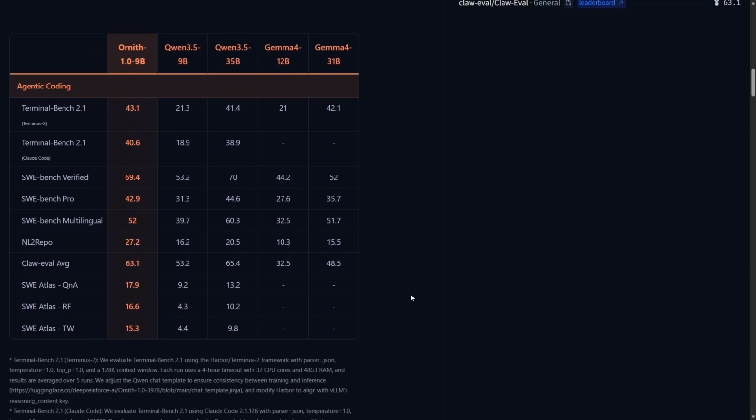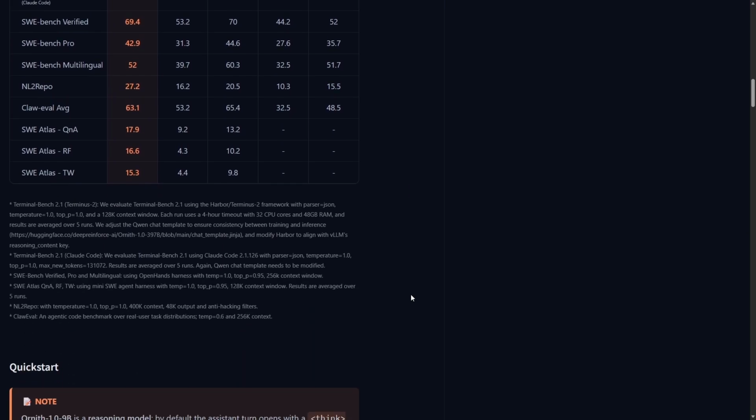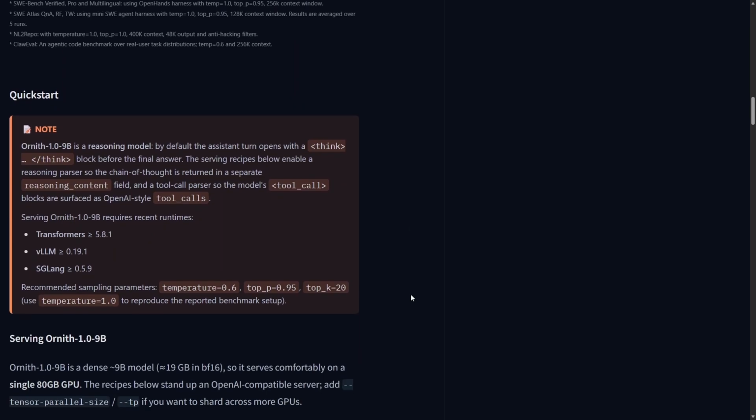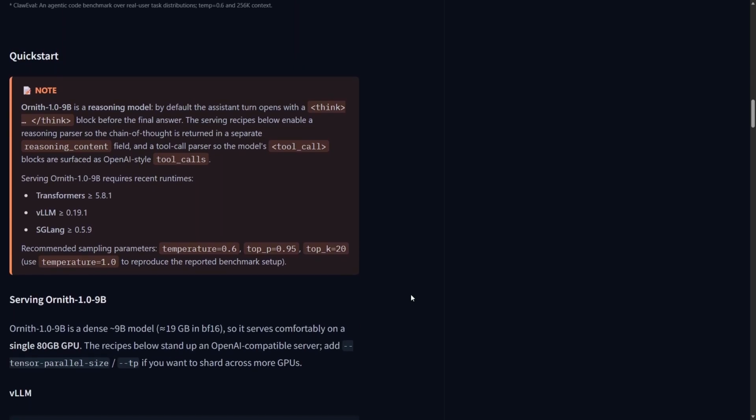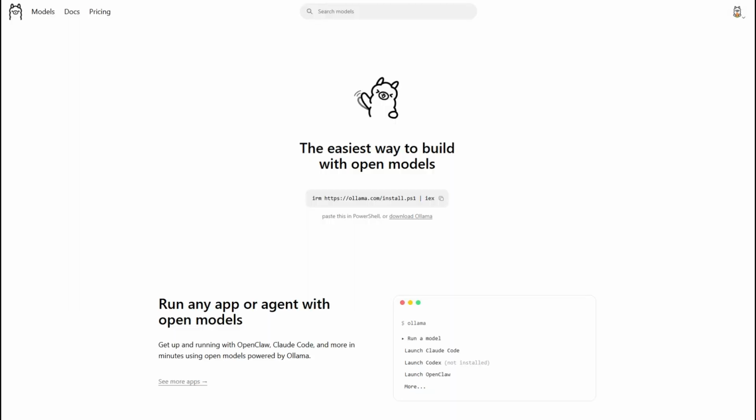It's fully licensed, supports long context, and plugs into transformers, VLM, Erlang, Ollama, LM Studio, Llama to CPP, so creators, devs, and tinkerers can drop it straight into their stack without drama. For this video, we are going to use Ollama. Ollama is the easiest way to get started with local LLMs.